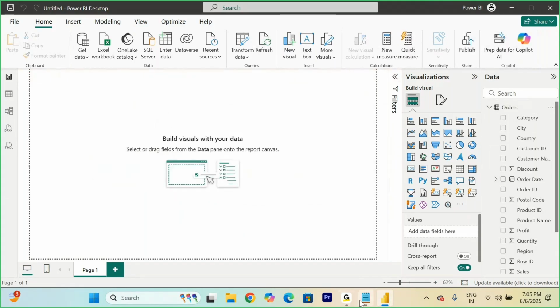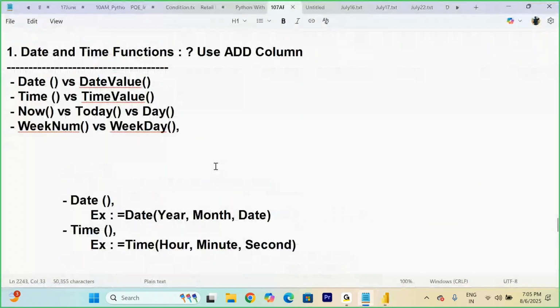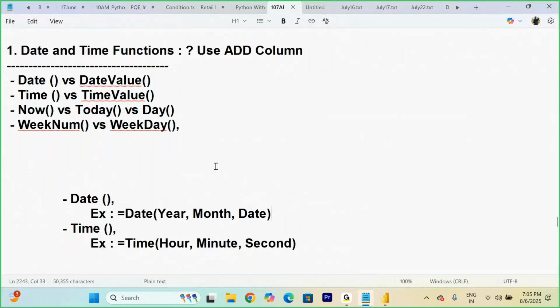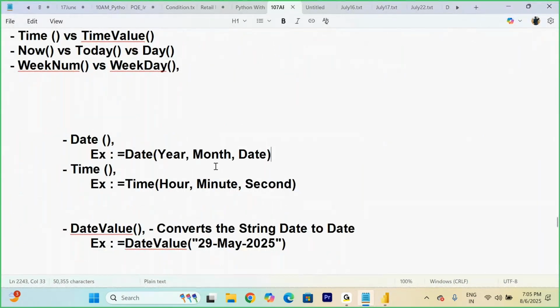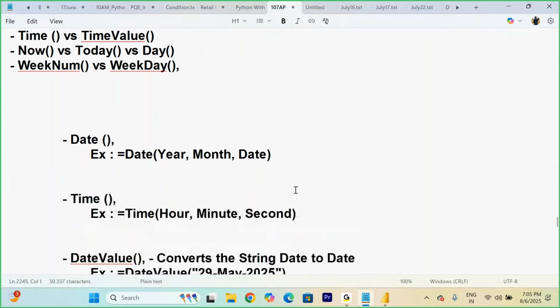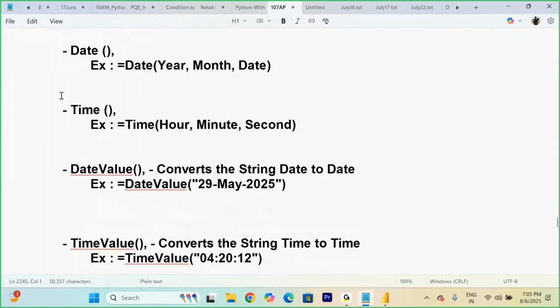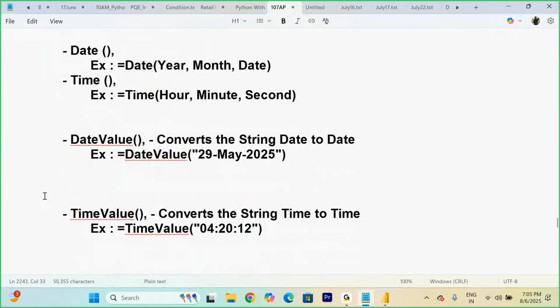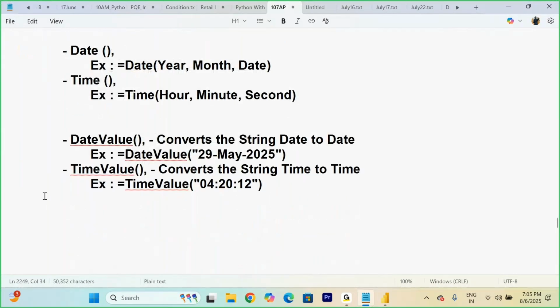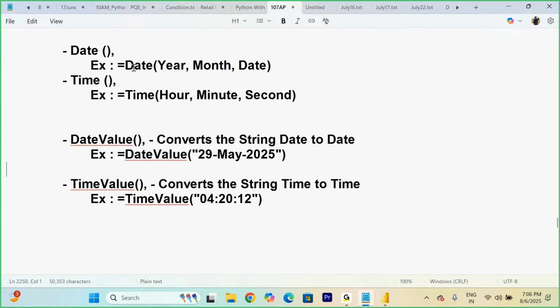All right. Now see here, yesterday we have discussed some of the functions. In the same manner, we are going to discuss some of the functions which are related to real-time scenarios. Let's see, I wanted to know about the date function, time function. At the same time, so date value function and time value function. So let me make you observe here. So how to write this one?